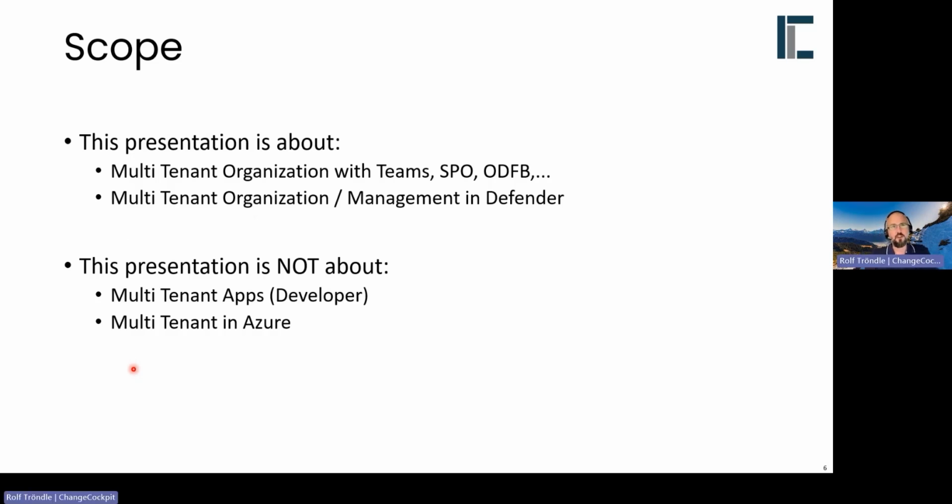This presentation is about multi-tenant organization with Teams, SharePoint Online, OneDrive for Business, Outlook, and so on. So with the collaboration in Microsoft 365. It's about multi-tenant organization regarding management in the Defender portal. And it is not about multi-tenant applications if you're interested as a developer, and it is not about multi-tenant in all other Azure topics.